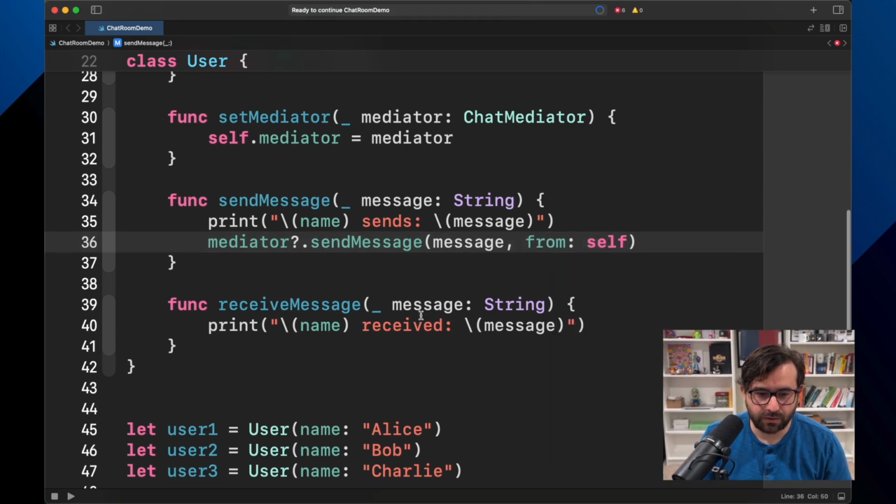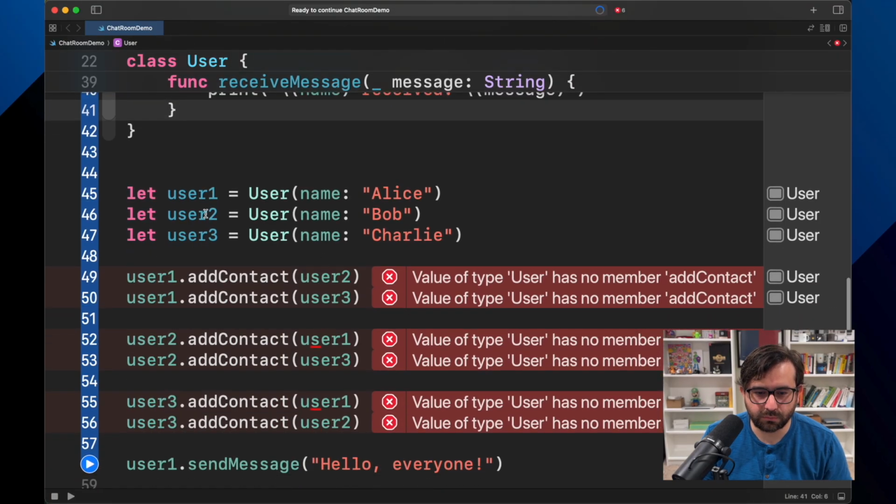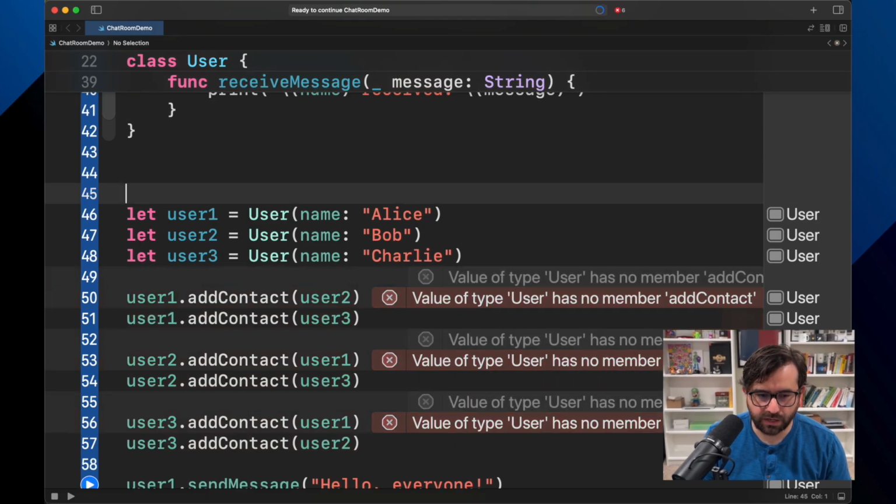It's that simple. Now, receiving a message is the same, so we're good to go. Here, of course, there are a couple of things that we will change. First, we will create the chat room.